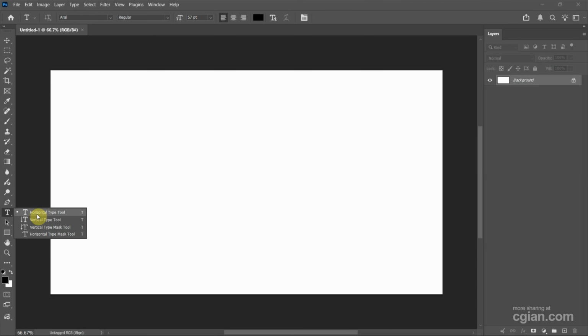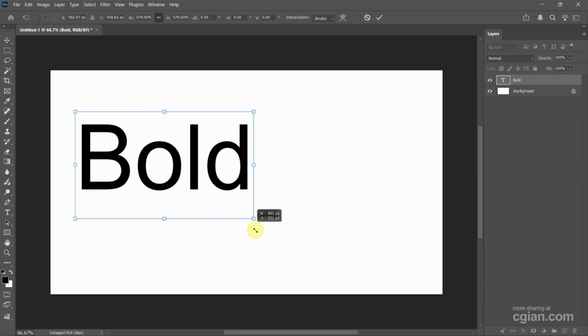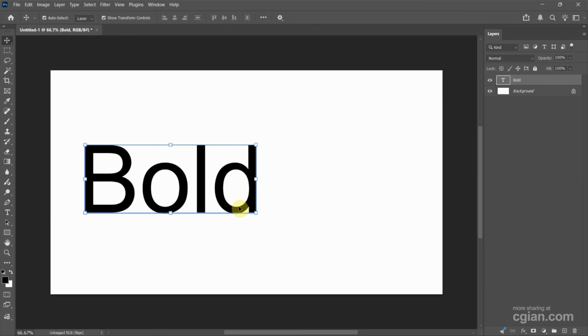We can use horizontal type tool, and then we can click and start to type. I type bold, and then I will use move tool to show the transform bounding box. I enlarge it to make it obvious and press enter to apply it.